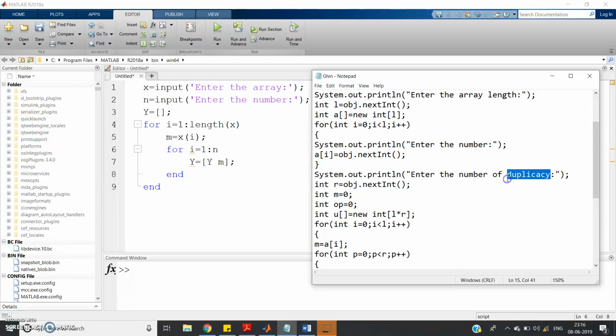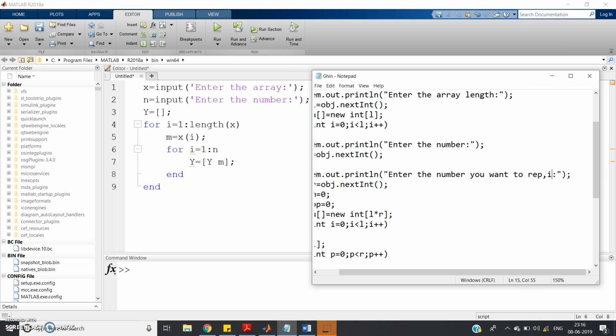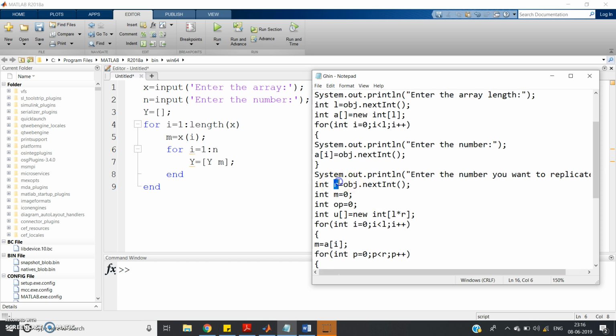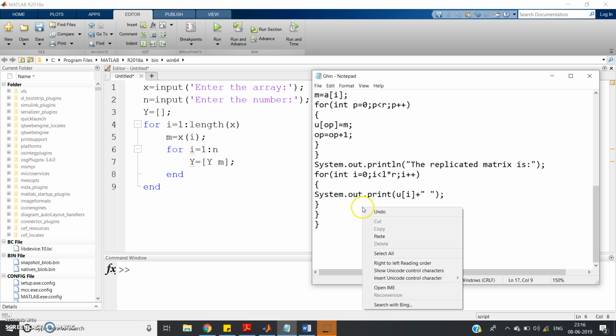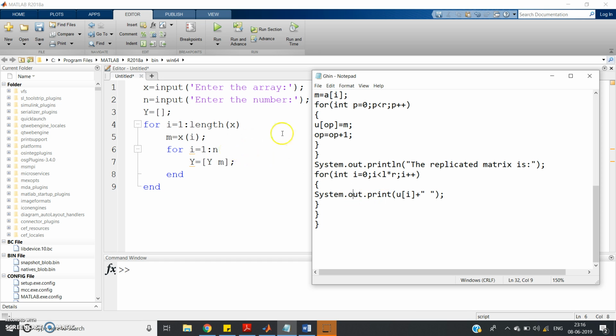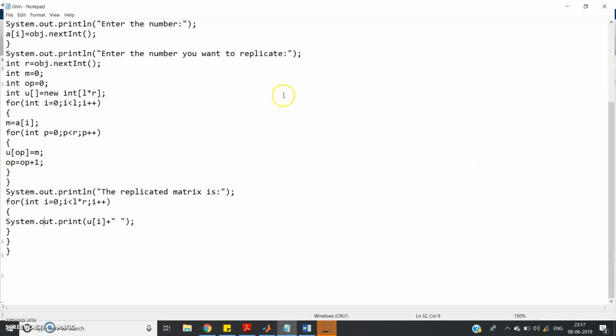Here I have written it wrong. Let me write, enter the number you want to replicate, that is better. Okay, this will sound good. So basically this r variable will store how many times I want to replicate my number. Okay, this is a simple program, and I have applied the same concept in MATLAB and Java, right?